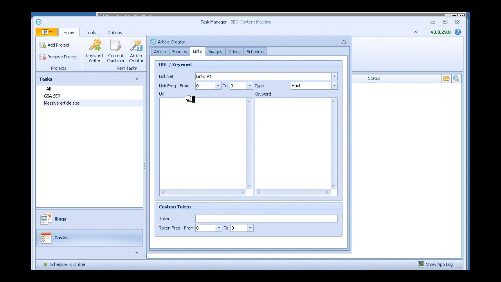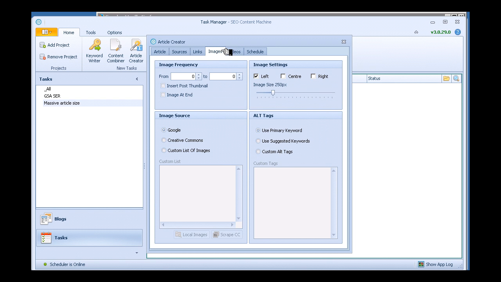Links, this is if you want to include HTML links into your articles. You put a list of your URLs and your keywords, and you can choose your link frequency. So from 0 to 5, it'll randomly insert those links into your articles. For this application, we add our links afterwards, so we do not need any sort of URL or keywords. It also can generate images and videos.